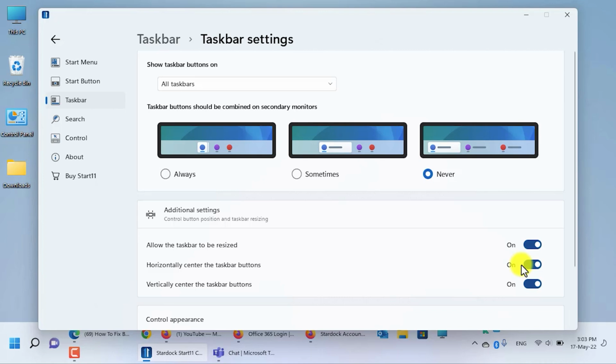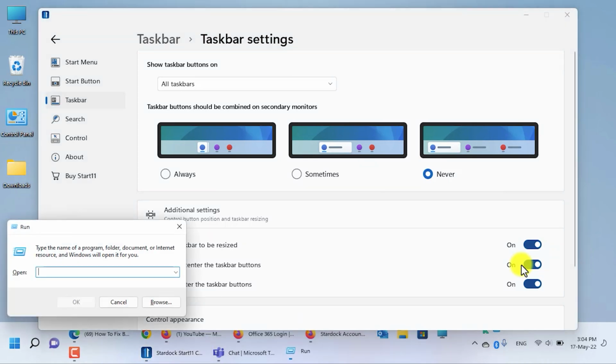Before we go to the second option, if you have installed any application which is used to customize the taskbar settings, you have to uninstall it first, because Start All Back will not be compatible with other applications and all of the settings might not work correctly. So let's uninstall Start 11 by simply opening Run and typing appwiz.cpl, which will open the Programs and Features of Control Panel.